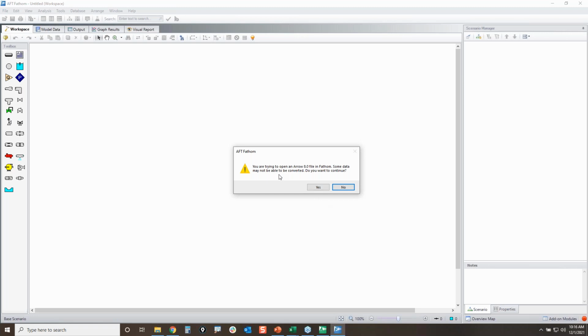And it's saying you are trying to open an Aero 8 file in Fathom. Some data may not be able to be converted. Do you want to continue? Yes. And so keep that in mind, where the majority of your model will be brought into the other application, but there might be some slight adjustments that you need to make. And I'm going to show you how to navigate through that. So I'm going to click on yes.